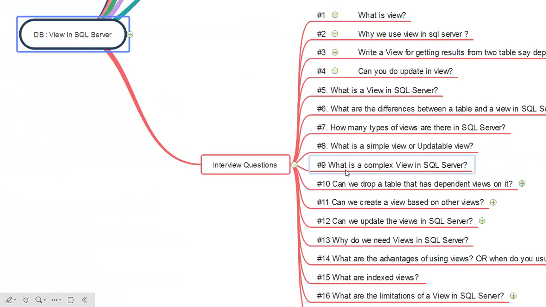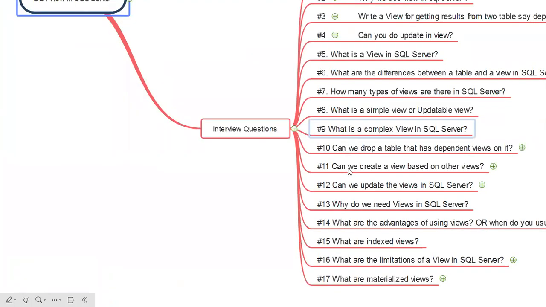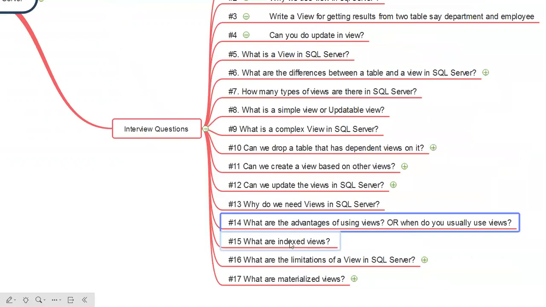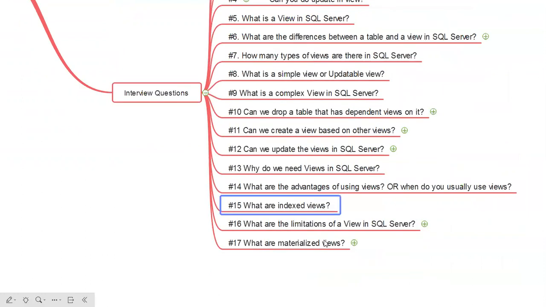Next, can we create a view based on a view? Yes, of course we can do that. Can we update the view in SQL Server? We have talked about so many conditions on this. And why do we need views in SQL Server? We have talked about this also. What are the advantages of using views? You can say security purposes, backward compatibility, and more simplified. To simplify. Okay, what are index views?